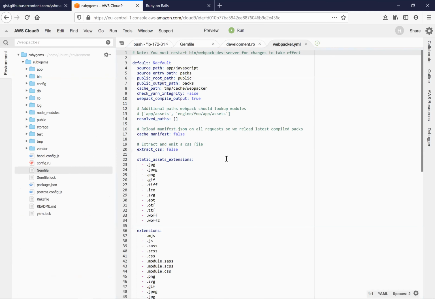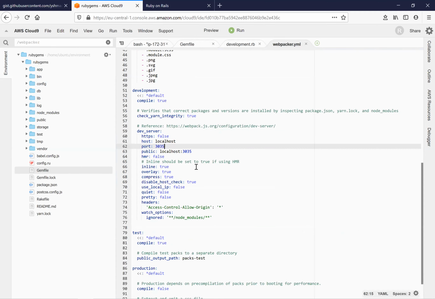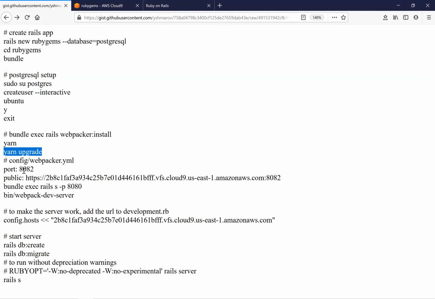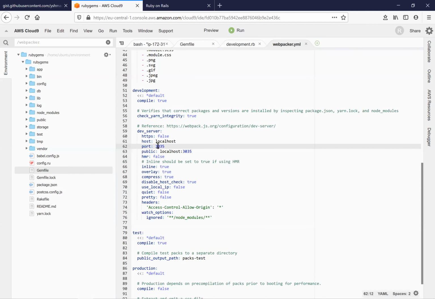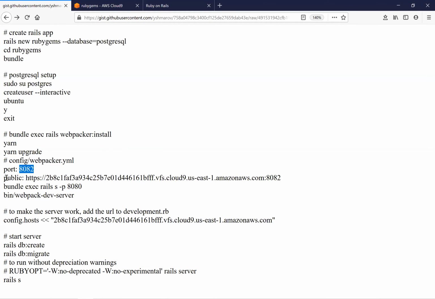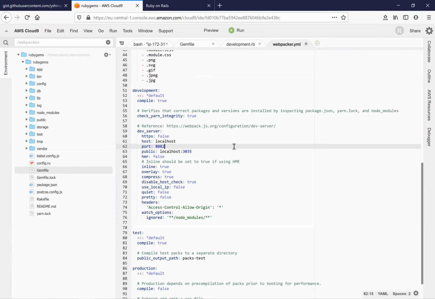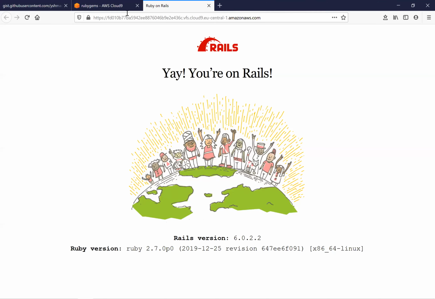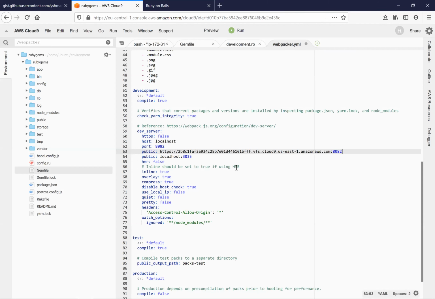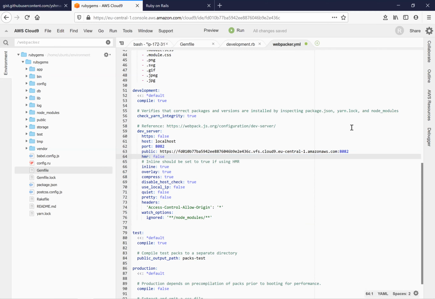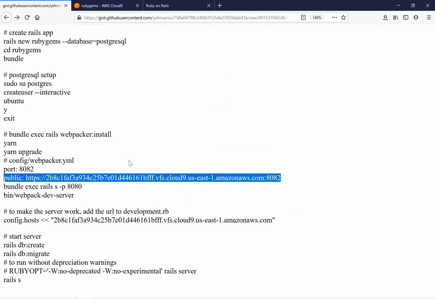So config, webpacker, go down. So we're going to use port 8082 and public. So not localhost, but we're going to use this preview URL. So this one. Okay, and this will be deleted.